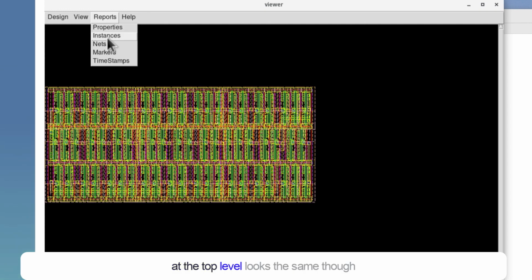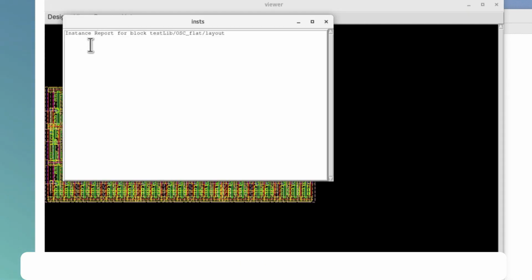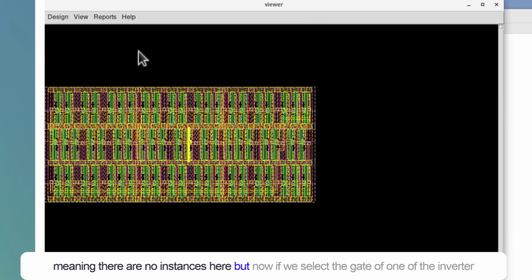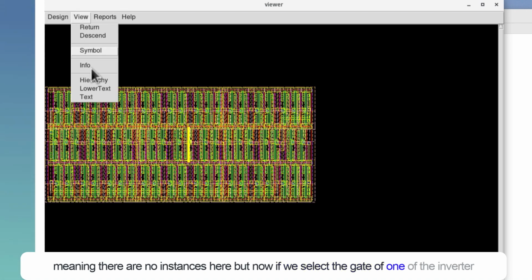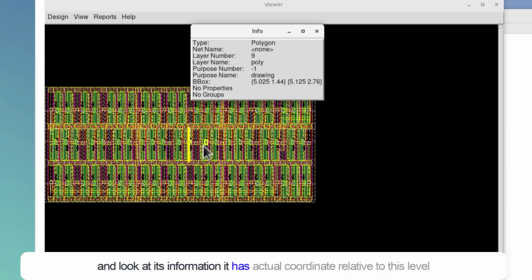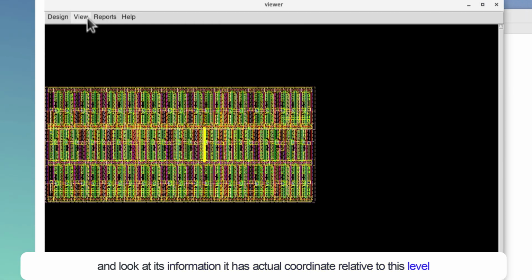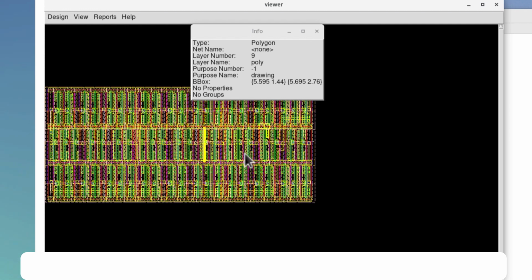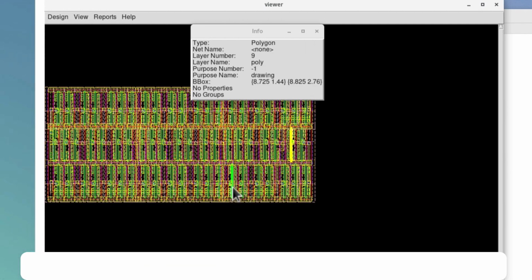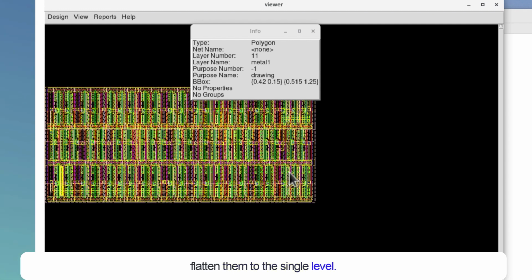The design at the top level looks the same, though if we look for instances, the instance report has nothing in it, meaning there are no instances here. But now if we select the gate of one of the inverters and look at its information, it has actual coordinates relative to this level. And note that those are different from the coordinates for another shape. So it has taken all the shapes in this hierarchy and flattened them to a single level.